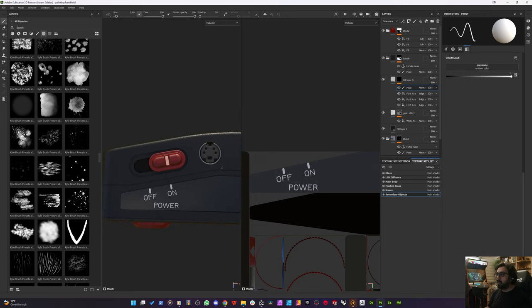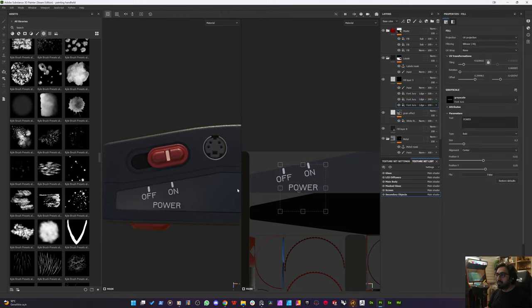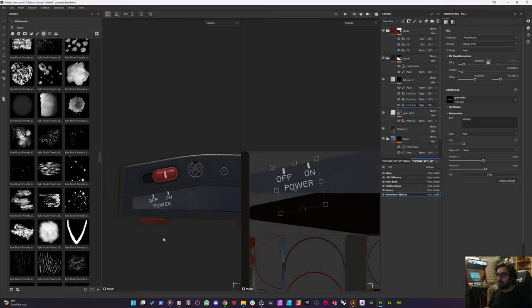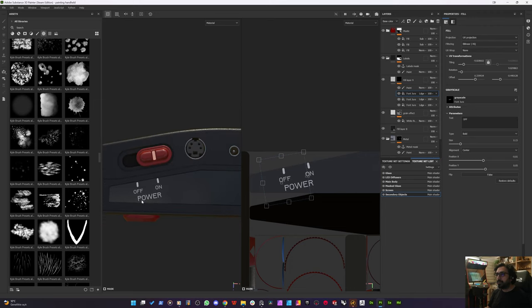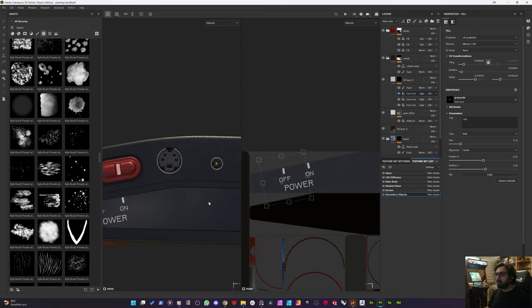Cool enough. So for the power text, let me see if the angular text formation works. Looks better if you ask me. I will decrease the size. Great. So, continuing.